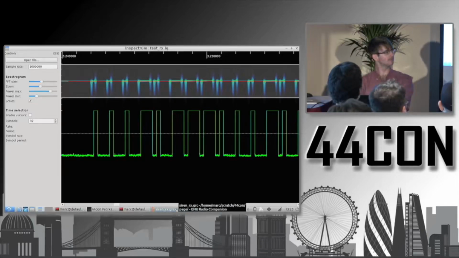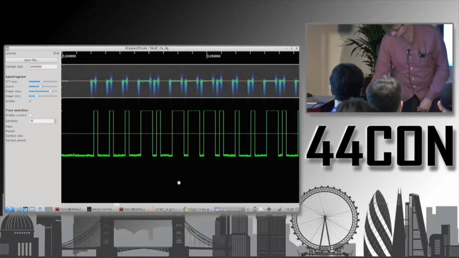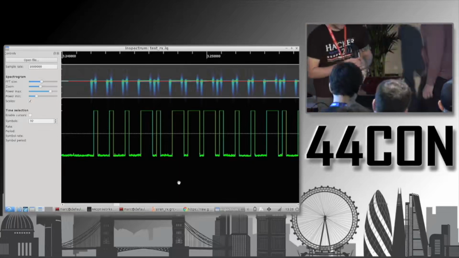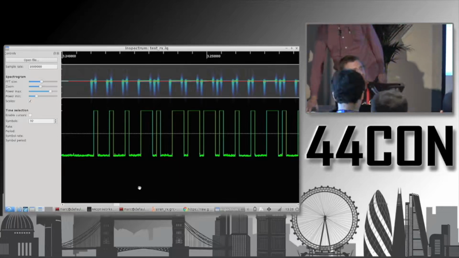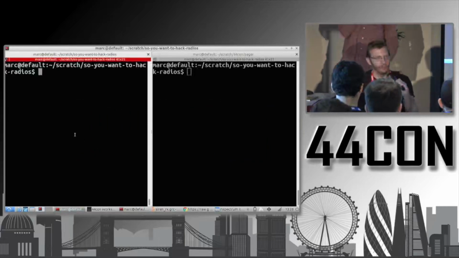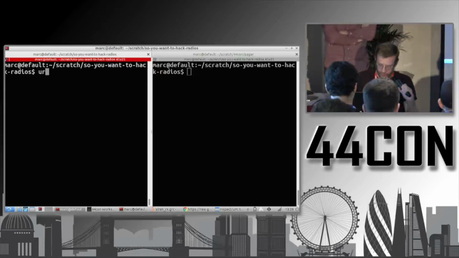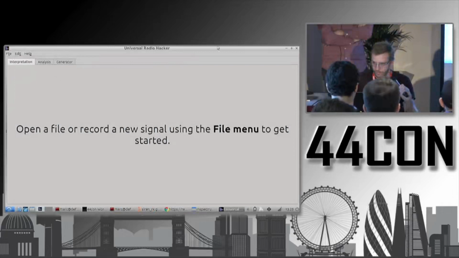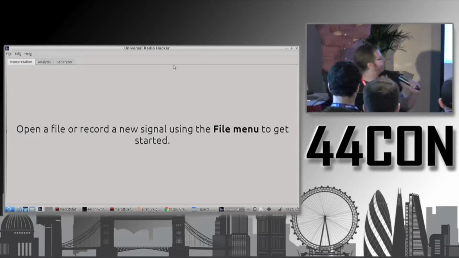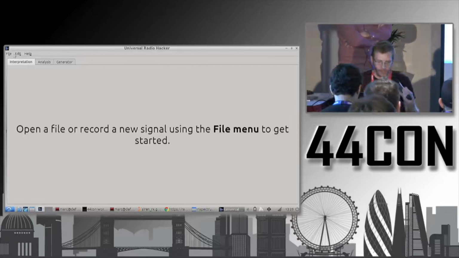Might be good to show the Universal Radio Hacker. Yeah, that's a great idea. There's a tool that I've only played with a little bit in the last few days. It's called Universal Radio Hacker, and it was demonstrated at Black Hat Arsenal this year, and it automates part of this process. So I'll just pull it up really quick. Is that on apt-get? I'm not sure if it's in apt.